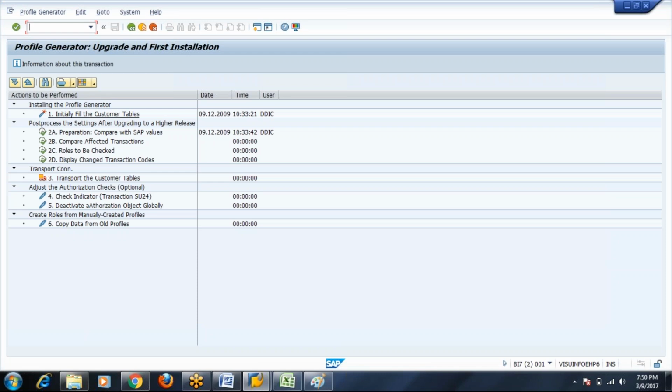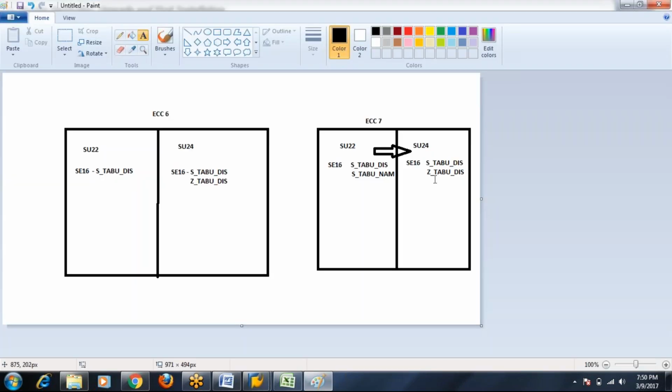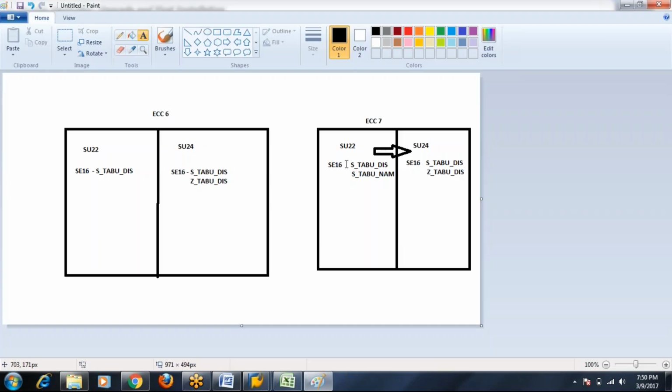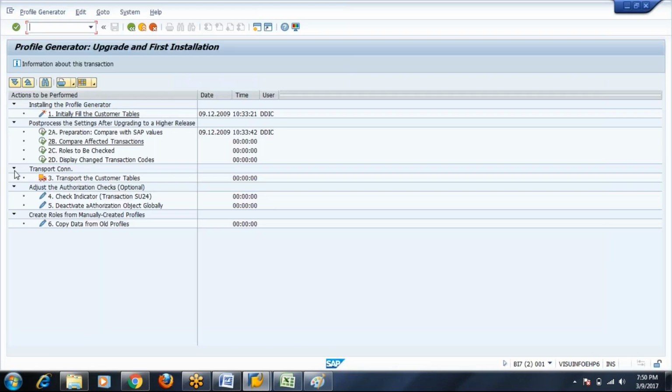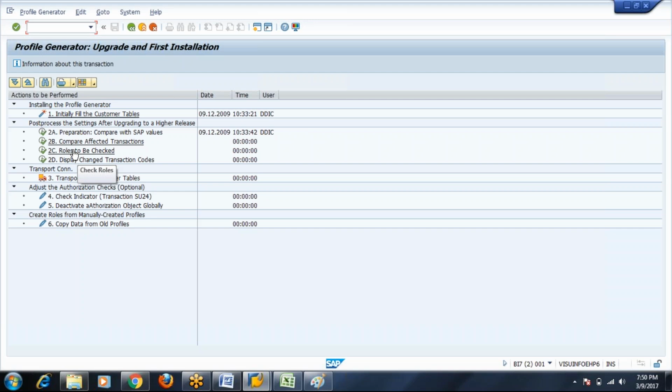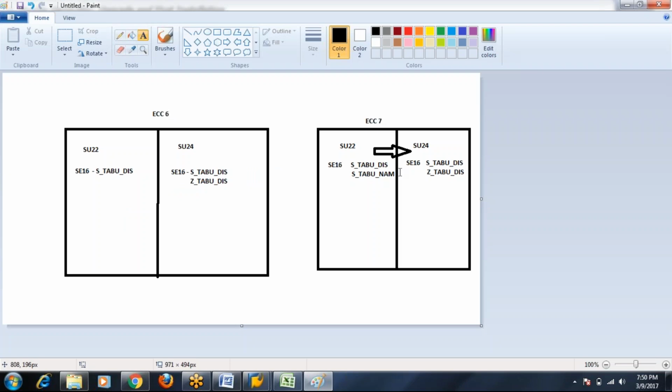So 2A, 2B, 2C, 2D. What we do is compare with SAP values. I compare my SU24 data with SU22. What is the difference? Compare with SAP values, compare affected transactions. How many transactions have been affected, like SE16, and these transactions are present in how many roles to be checked, and display those transaction codes, the entire list. So you compare, you decide.